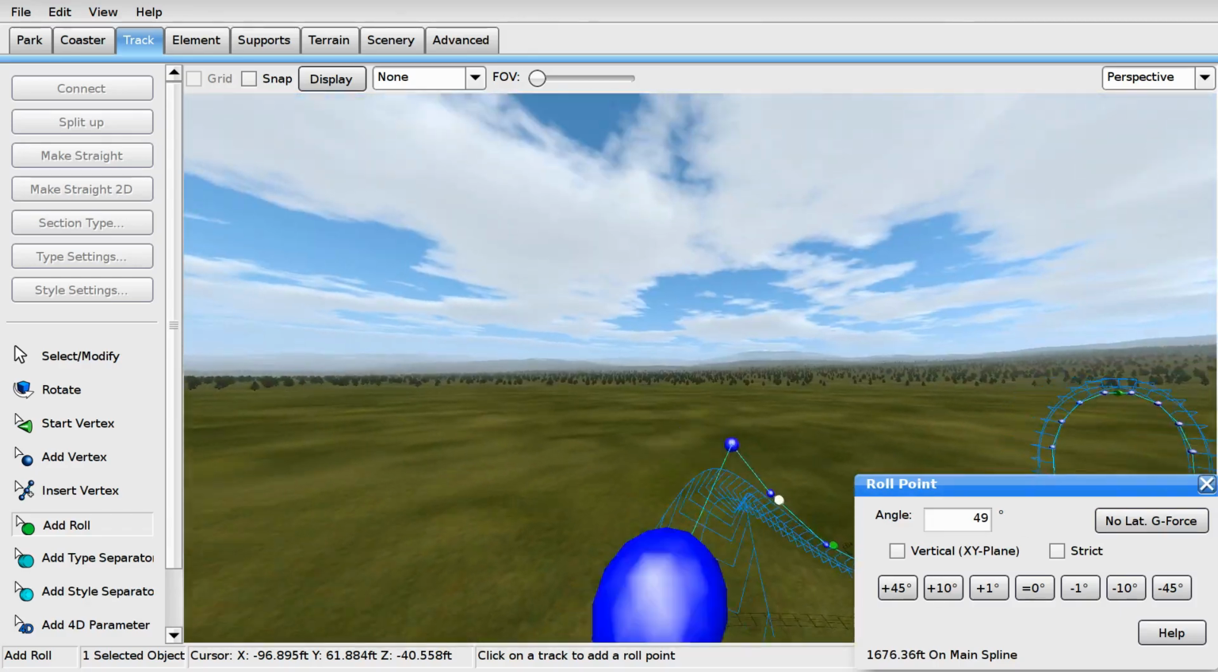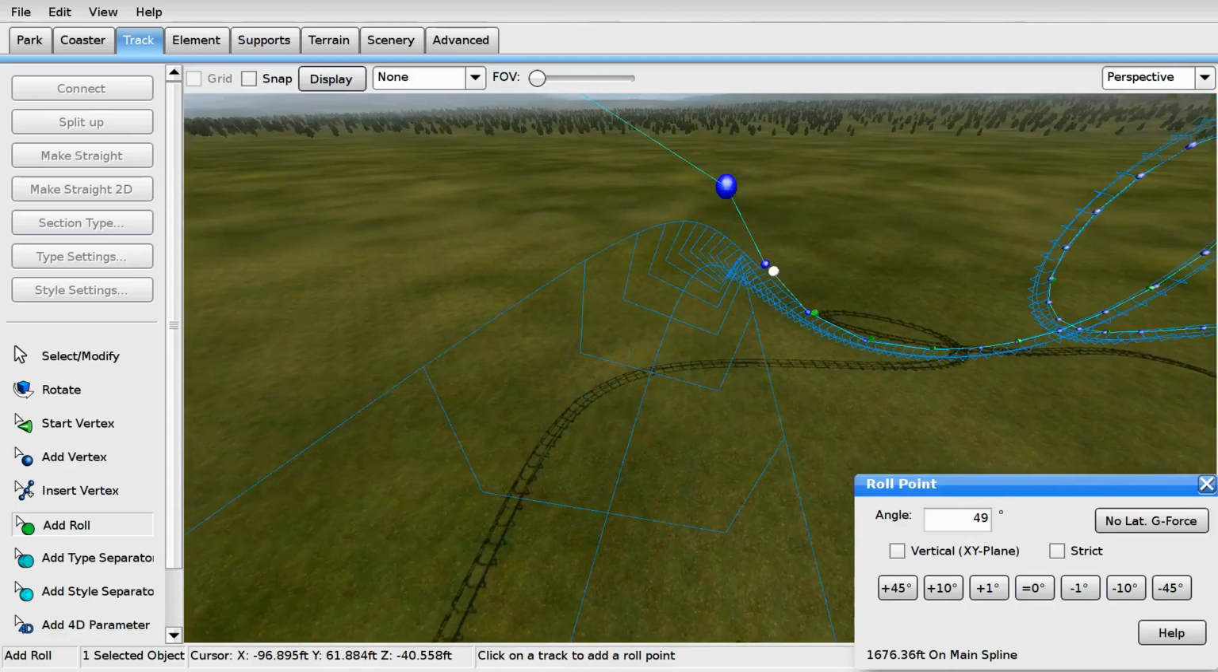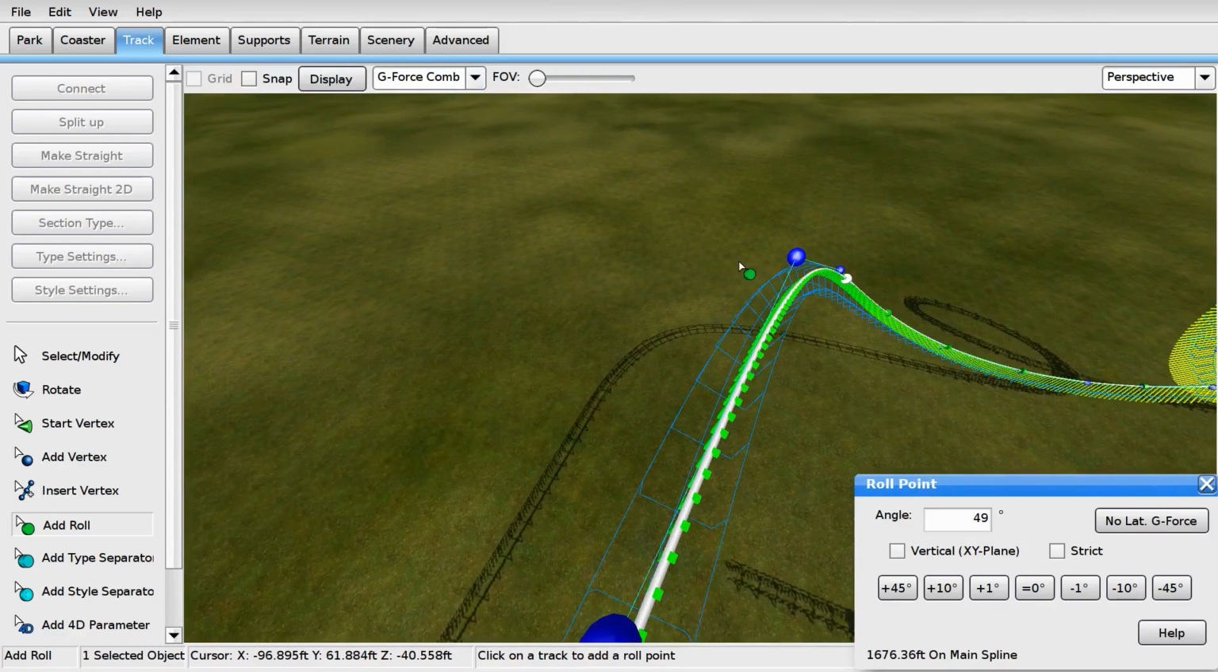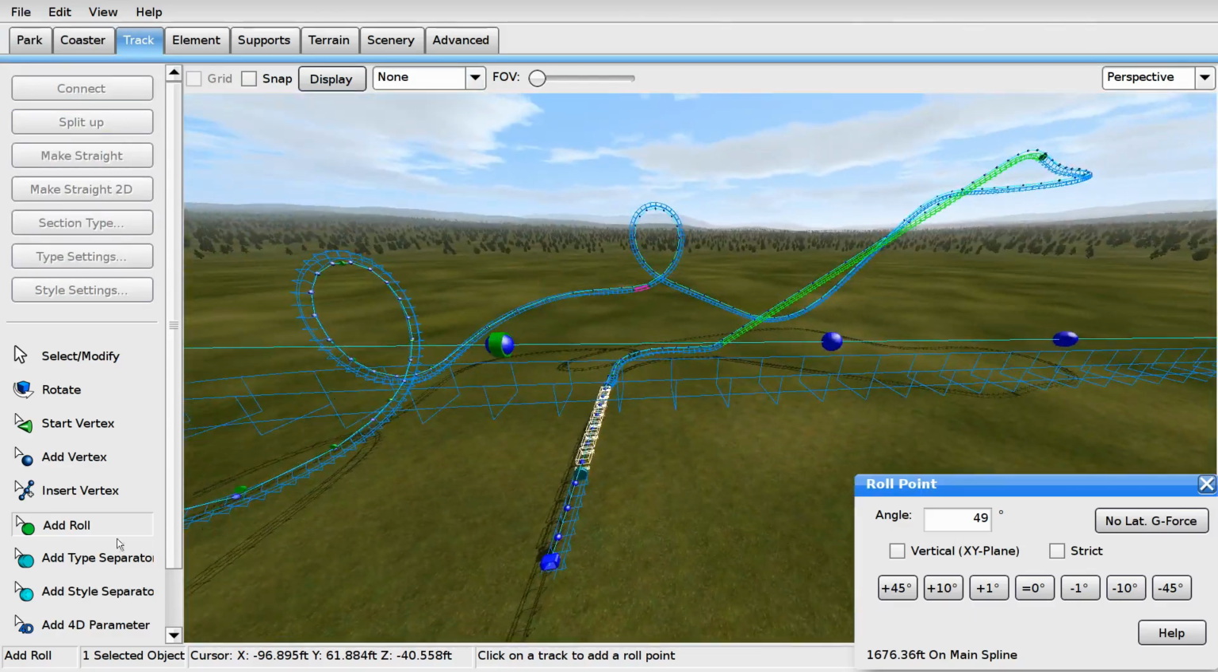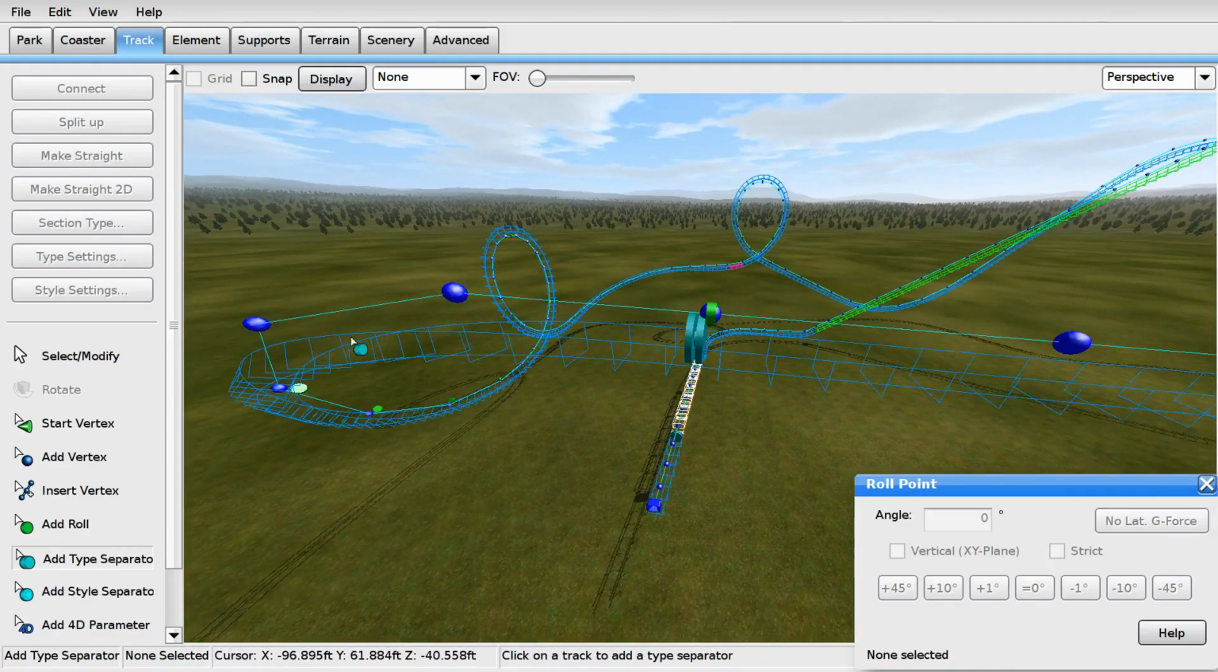Alright, that looks good enough to me. That banking right there, yeah, it looks fine. Just make sure the G-forces are good. So now we just need to make sure we have a mid-course where the train can stop.